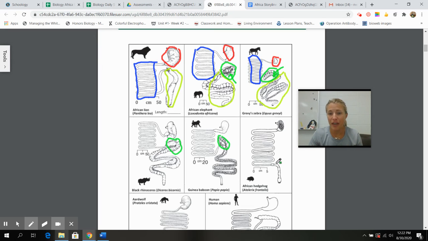Then next, if we look at a hedgehog, it's got nothing. It's just one tube. So we can guess that we typically think of a hedgehog as being an herbivore, but really it's an insectivore. It eats other animals. So technically, a hedgehog is a carnivore.